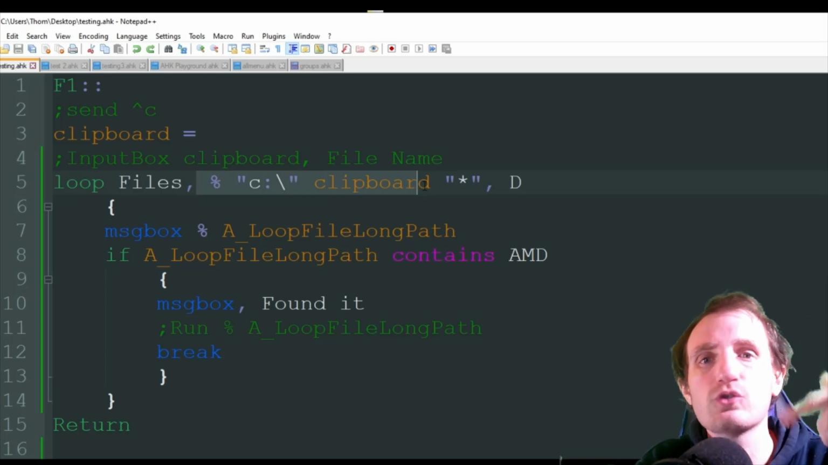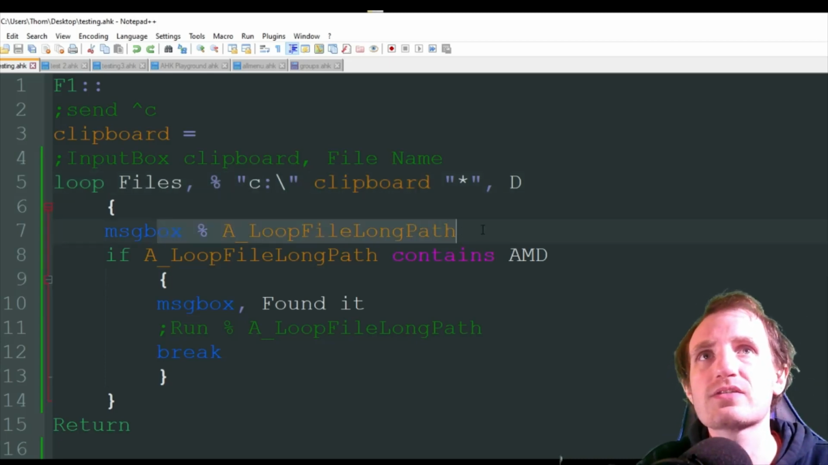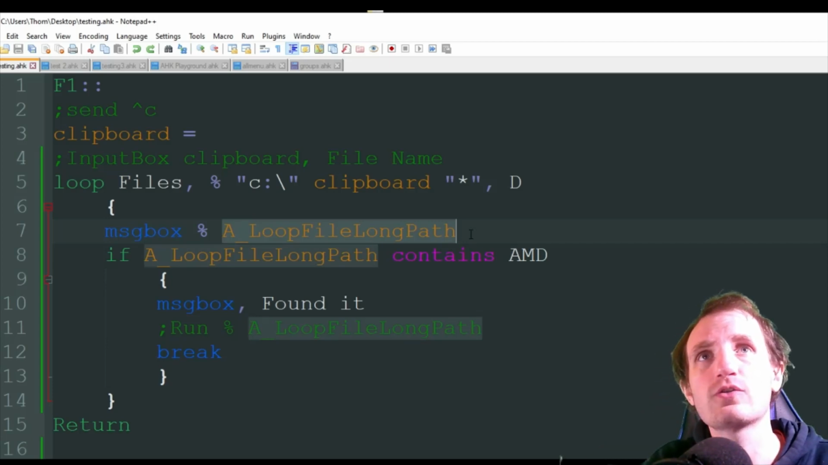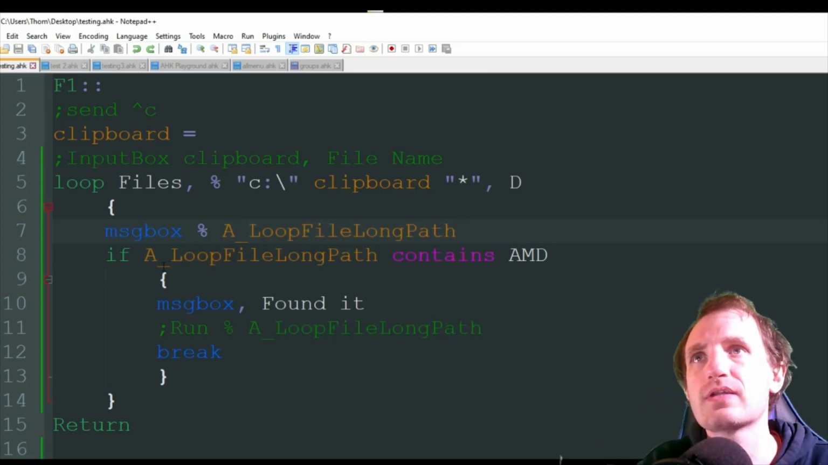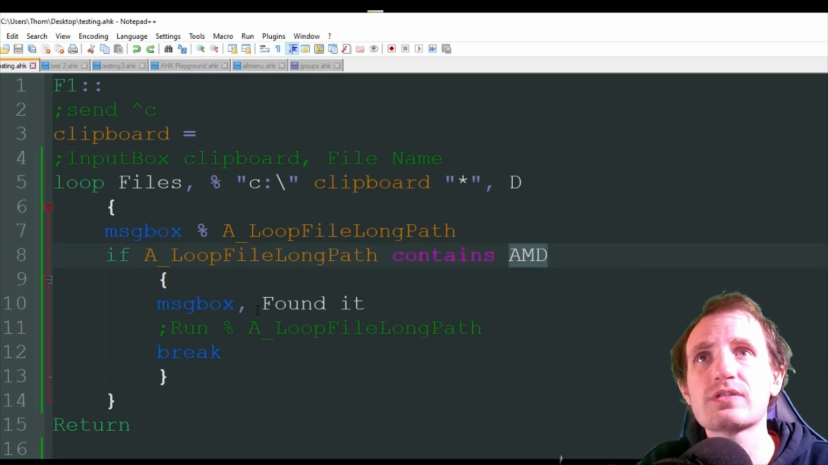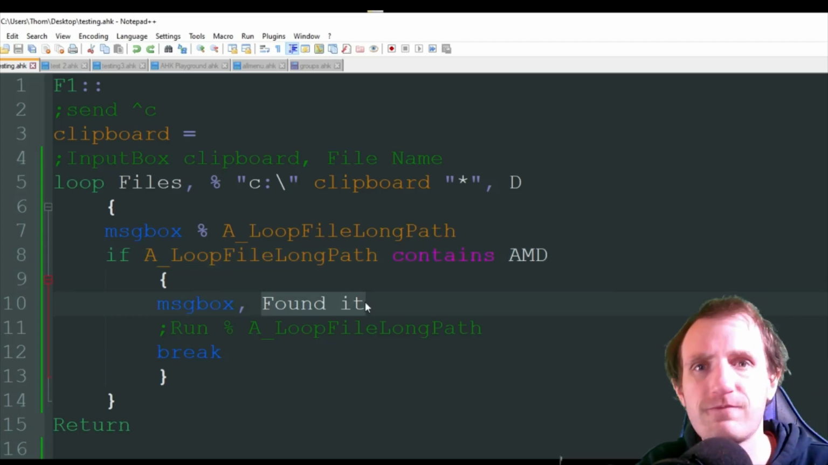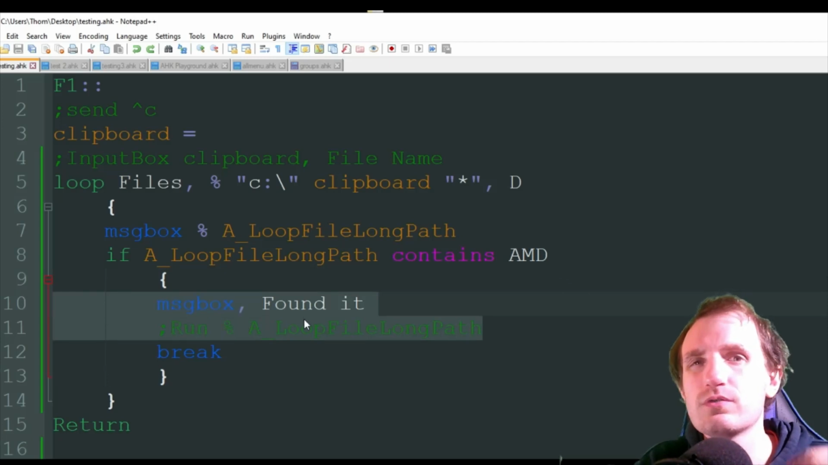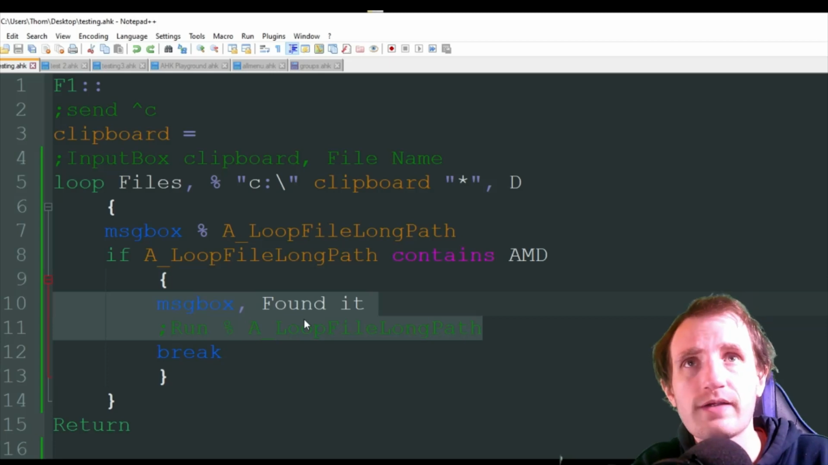Now, every time it loops through each folder, it's going to give me a message box showing me a built-in variable, which is A_LoopFileLongPath. So it's going to show me the full path name. If loop path contains AMD, so I already looked on my C drive, I have a folder called AMD. So when it does run into that, it's going to give me a message box just letting me know that it found it. Now this is kind of where your code's going to go on what exactly you want it to do when it does find that specific file, folder, or whatever.